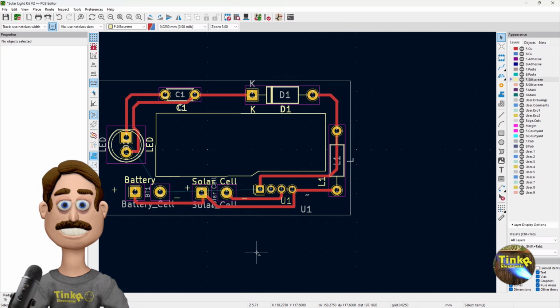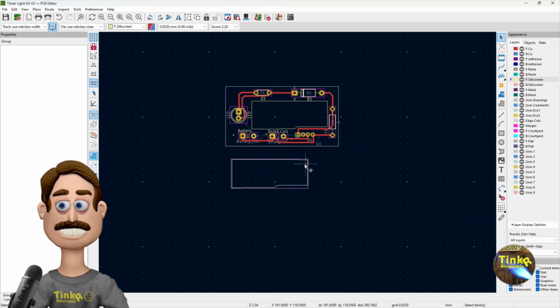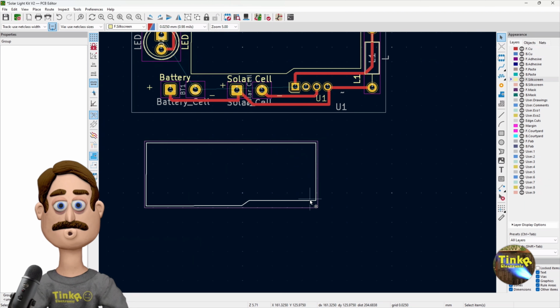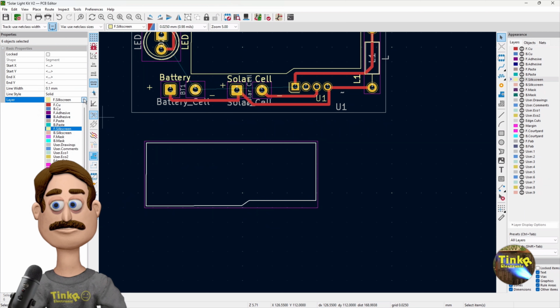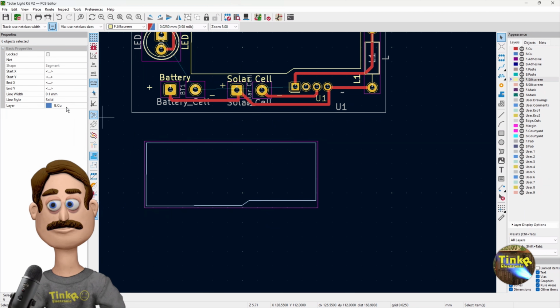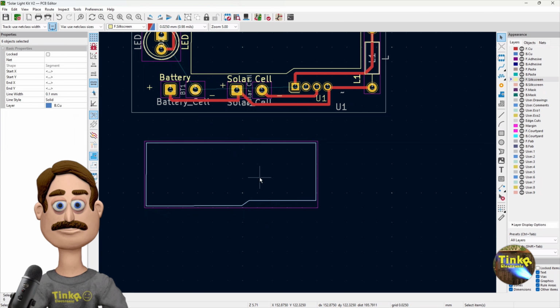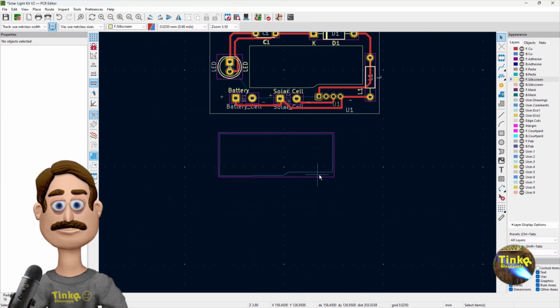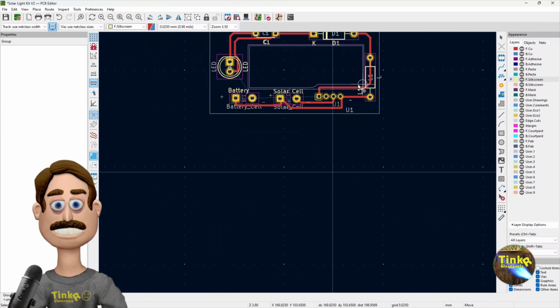Now I'm going to Control V again, and that's going to give me a third one. And I'm going to double click on that, and I'm going to change the layer on that to the back copper layer. And that's going to give me the same thing on the back side of the board.